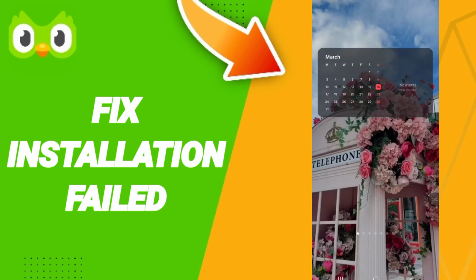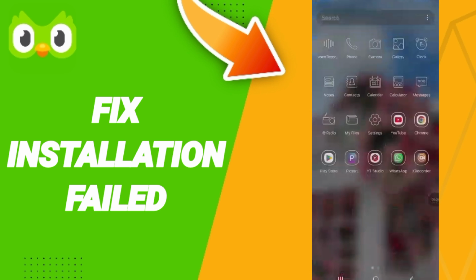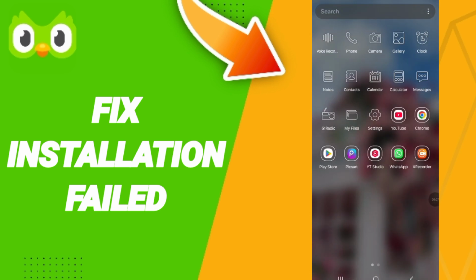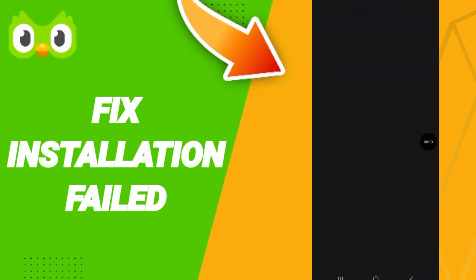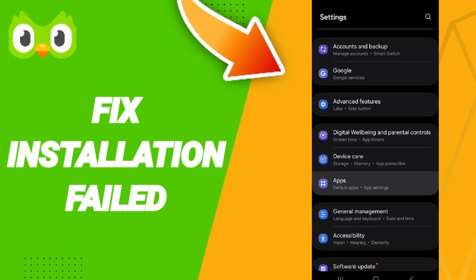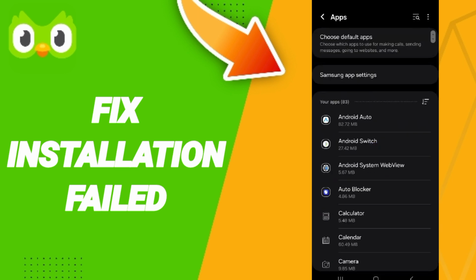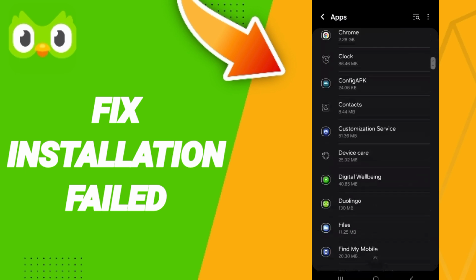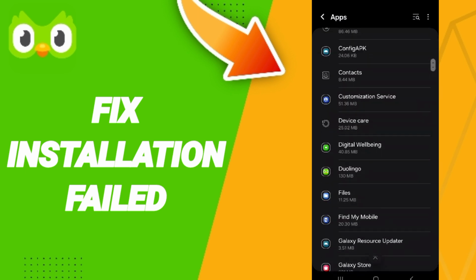Today we'll talk about how to solve the problem of installation failed on the application of Duolingo. You will go to settings. Here in this page you will click on apps, default apps, app settings. In this page you will search for the application of Duolingo.